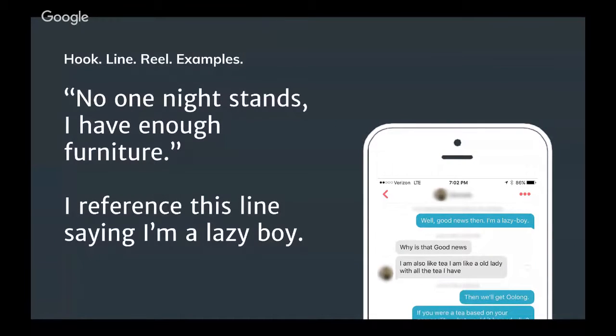Next up, she mentioned in her profile that she doesn't want any one-night stands because she has enough furniture. And I referenced this by saying that I'm a lazy boy. So again, taking something very small from her profile, something that isn't even an interest of hers. It's just, hey, no one-night stands. I have enough furniture. It's a little cheesy, dad joke. And my line isn't even that great, but because it's personal to her, it grabs her attention. It's interesting. It's different than anything that she's seen on Tinder. It gets her to respond.